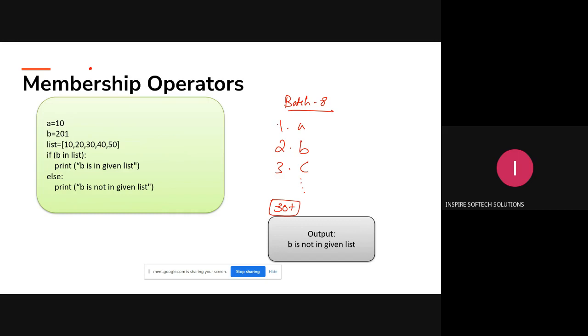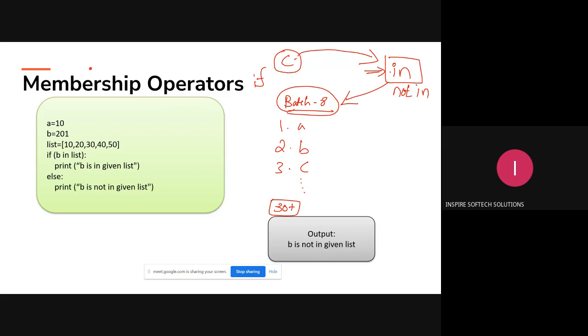Now, I have to search for membership, that is, in and not in. What is in? In is nothing but whether you are part of batch 8 or not. Suppose I will be searching for person C. Whether C person is in batch 8? Yes. C in batch 8. Just connect like this: C in batch 8 or not. I'll put a condition: if C in batch 8, then return true. True means the condition is going to be true.